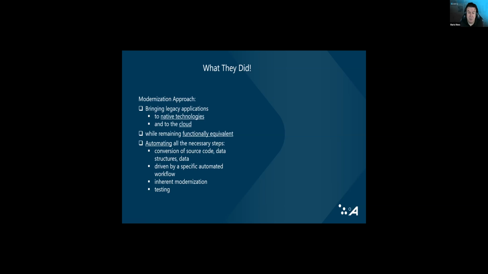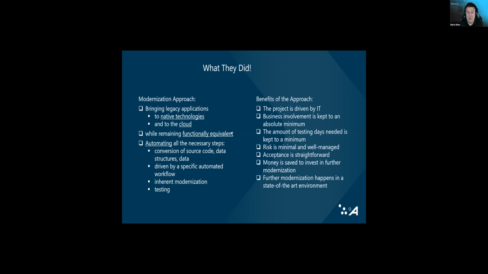If you do this, you accomplish a number of things. First of all, it is a very technical project at that moment. It's driven by IT. Remember, we are functionally equivalent. That means the users, at the end of the project, don't see a real difference at that stage. So the business involvement is kept to a minimum. It's typically the user acceptance testing. It also means, by the fact that we automate the testing, that the amount of testing is extremely limited compared to other approaches. That means the risk is well managed, and the acceptance is pretty straightforward, because the main acceptance criterion is: is this application still behaving and doing the same as it did before?